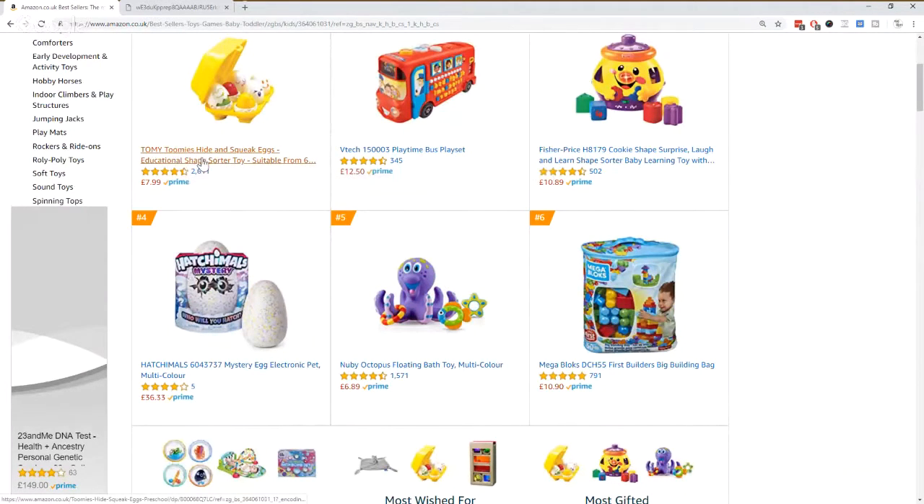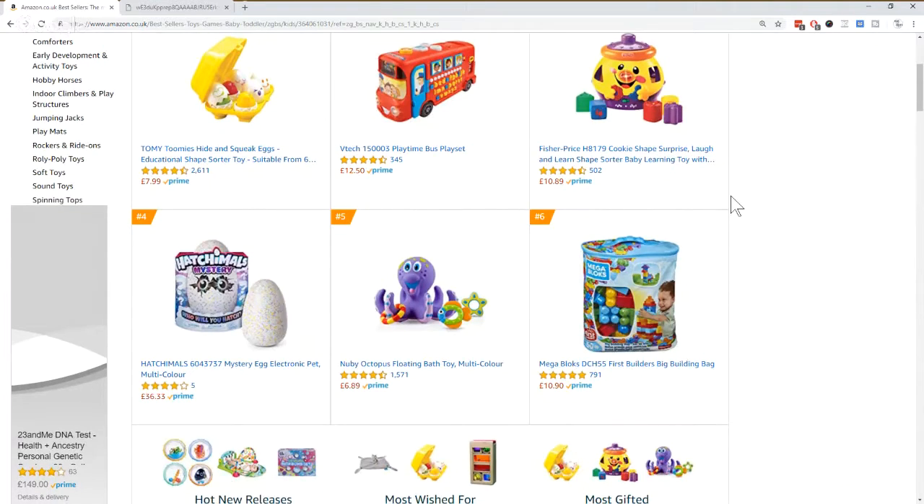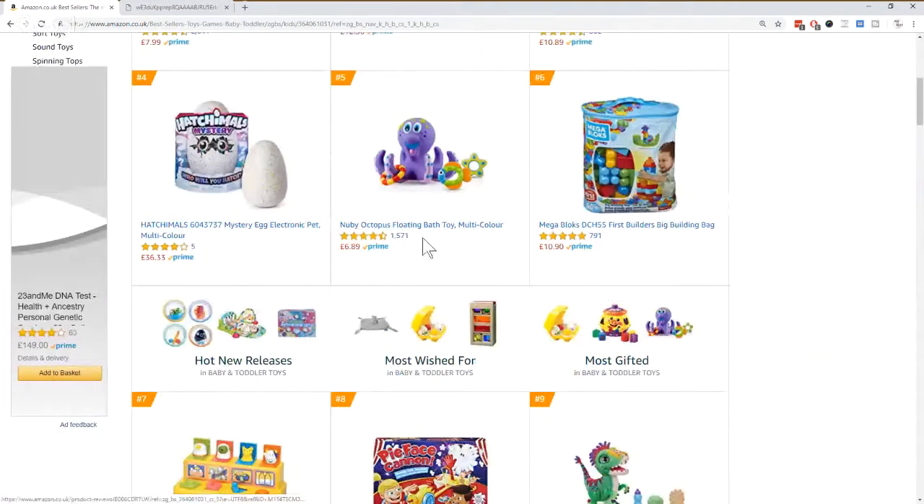So the Tommy's hide and squeak eggs have 2,611 reviews. The same for the VTech Playtime bus set. You've got 502 for the Cookie Surprise, 797, 1,571. Now there's some art. You can see how Amazon's reacting here.